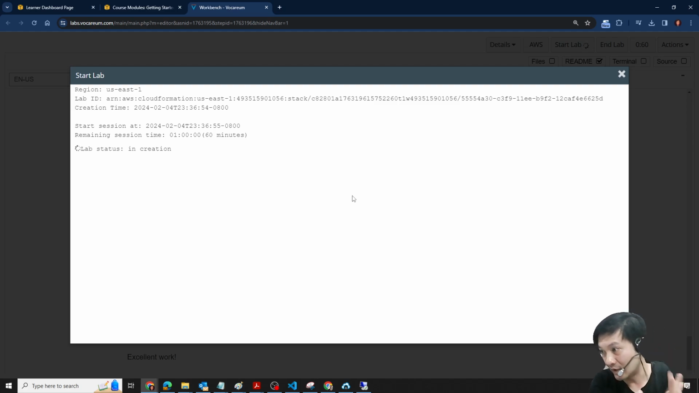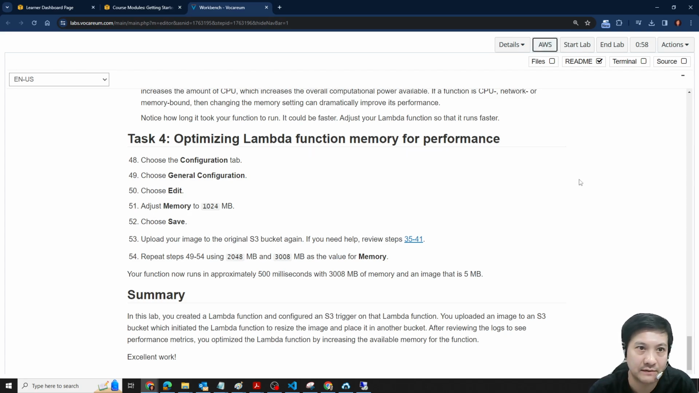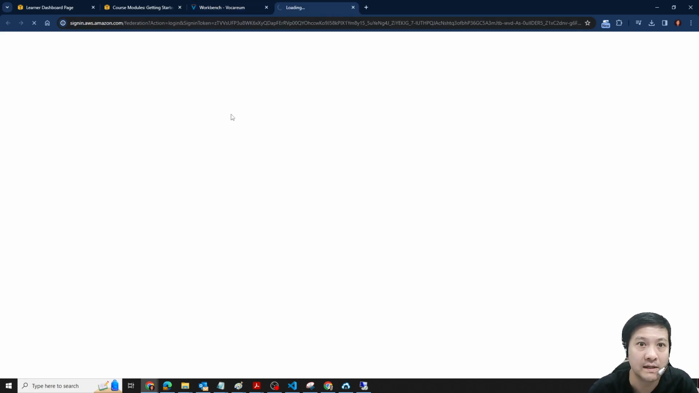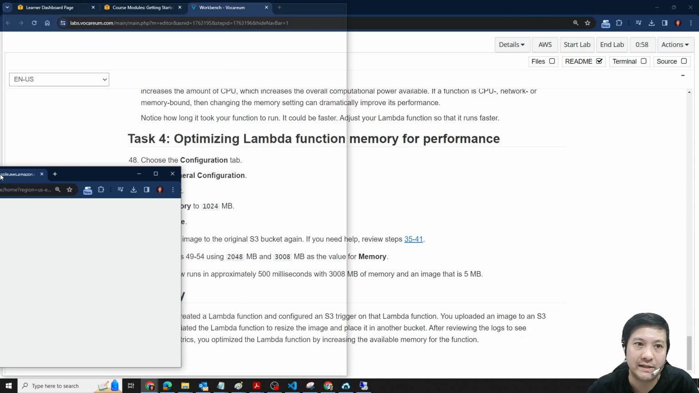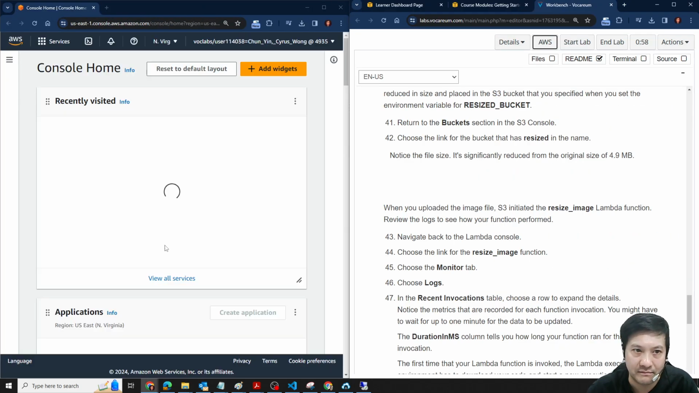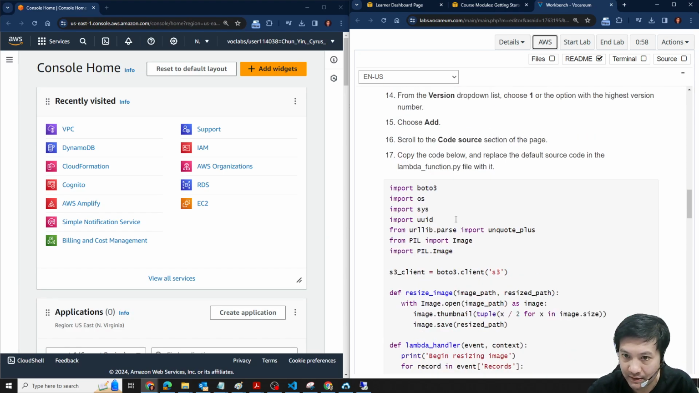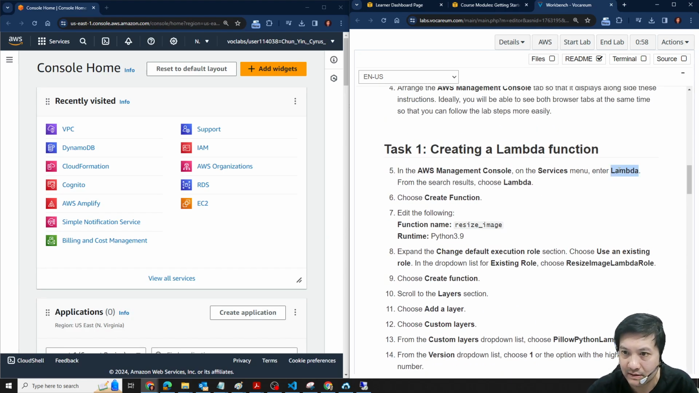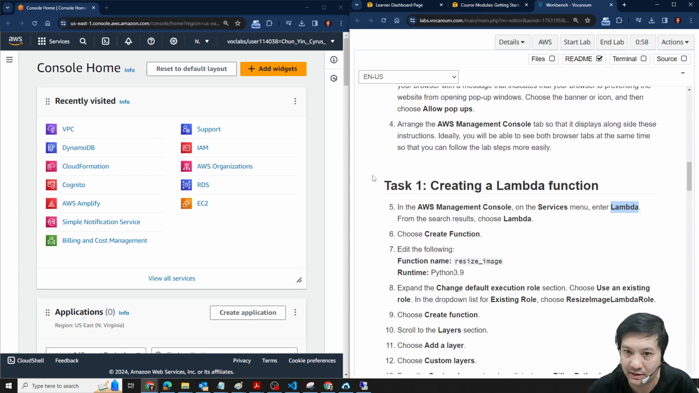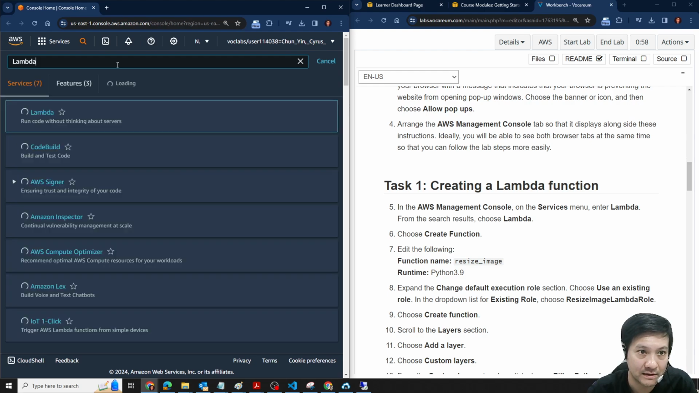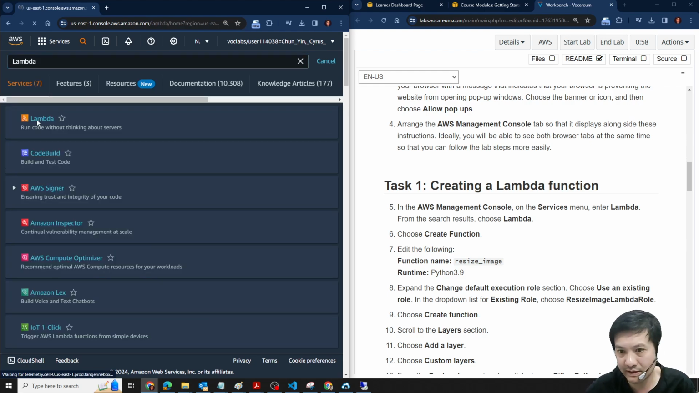Okay, it has become ready status. Click on AWS and we log in to the AWS console here, and then we have a parallel screen. Now we go to task one, AWS Lambda. Task one is Lambda, search it and click on it. We will do it from scratch.